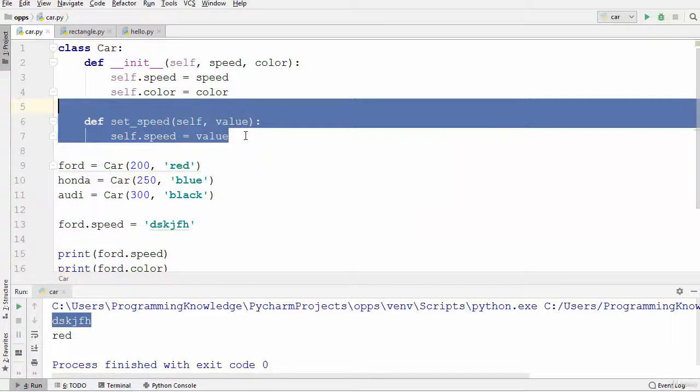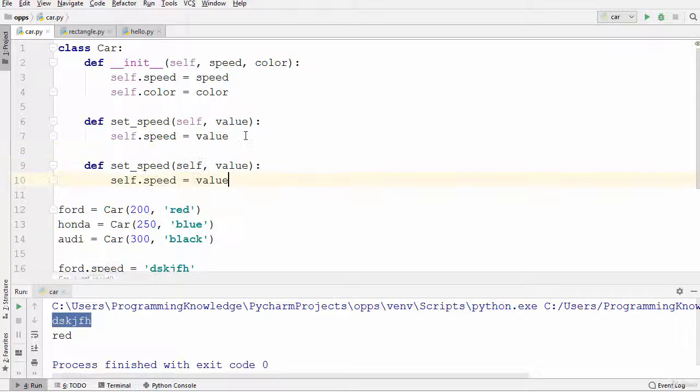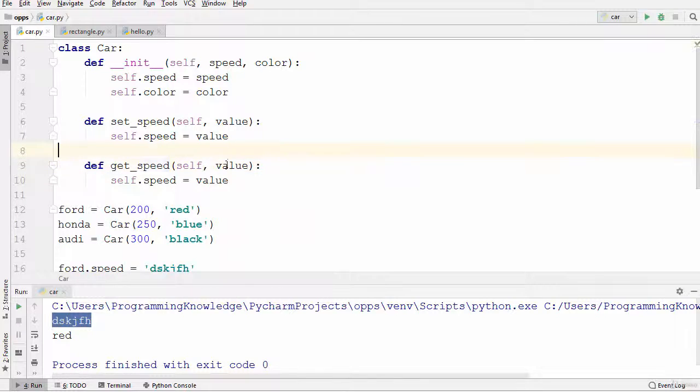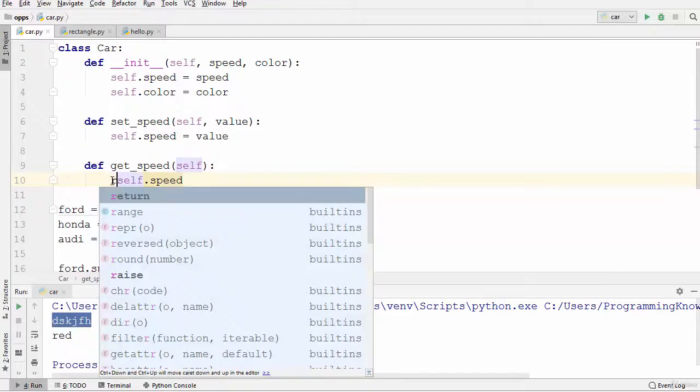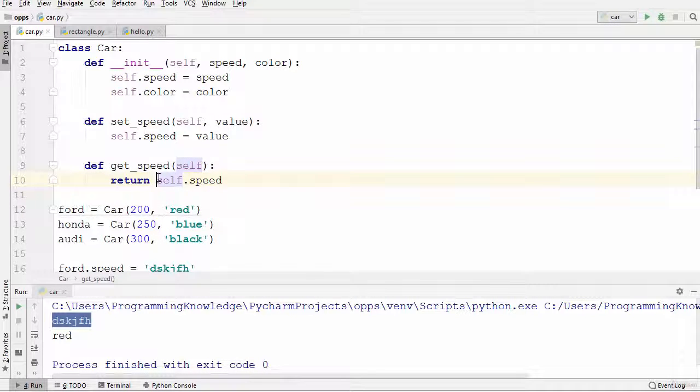Similarly, we can create a get method for the speed. Right now we have created the set method to set the speed, and now we are going to create a get method to get the speed. In order to get this speed, we don't need to pass any argument. We just need to return this speed, which is already set. So we can just write return and then self.speed. We have created two functions, set and get. These are also called setter and getter for the attribute, which is speed in our case.